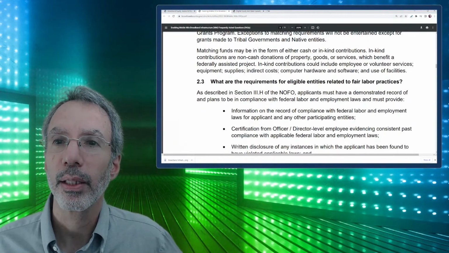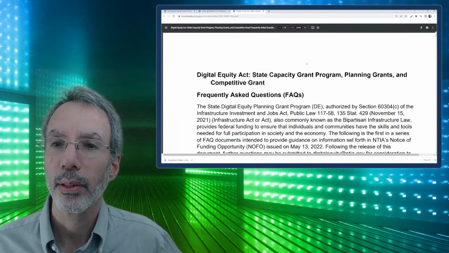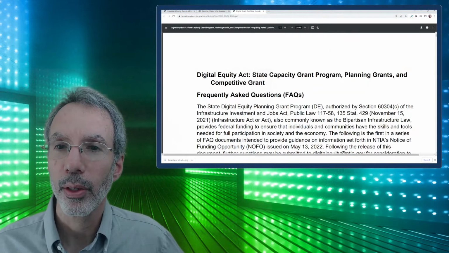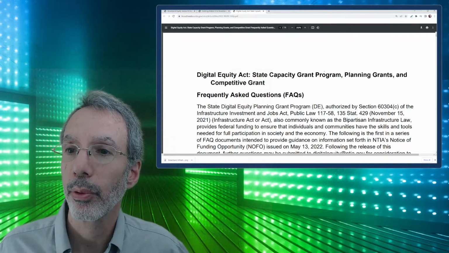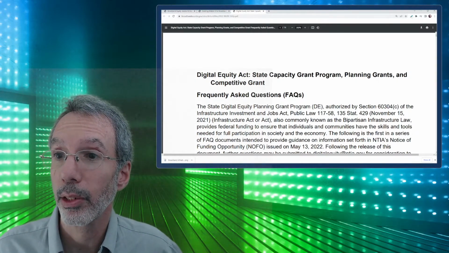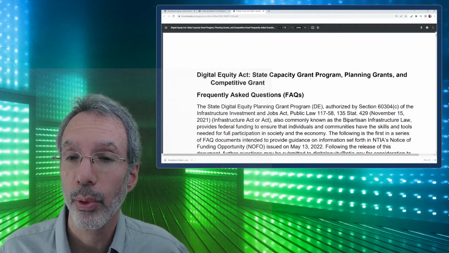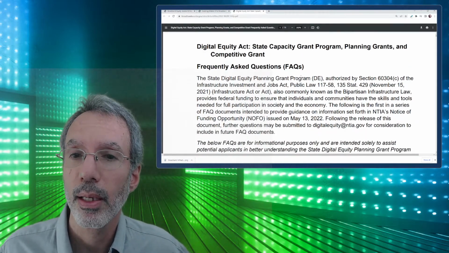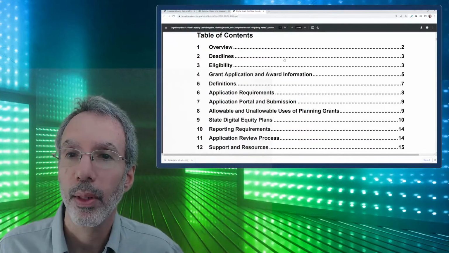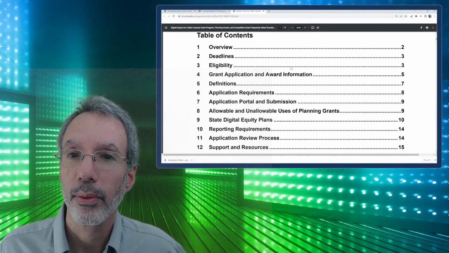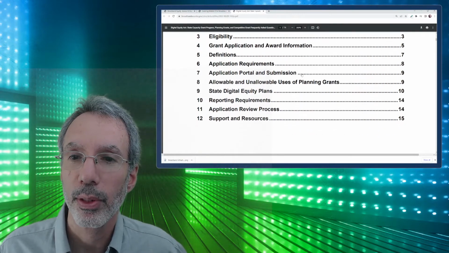And then finally, we've got the Digital Equity Act, and under that there are 2 programs. So there's the State Capacity Grant Program, I guess planning grants, and then the competitive grants. So there's 2 ways to do that granting process. And then they've got the FAQs in here again. So overview, deadlines, eligibility, all the kind of stuff that you need to know.